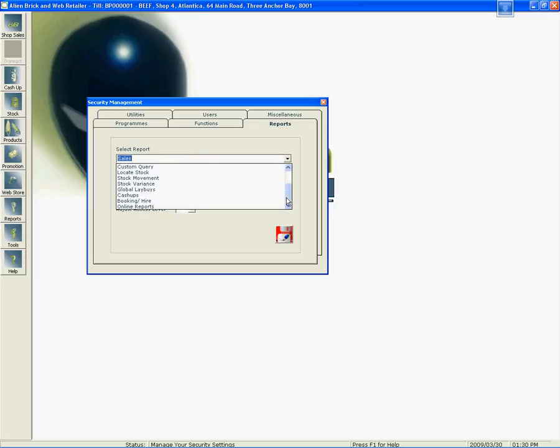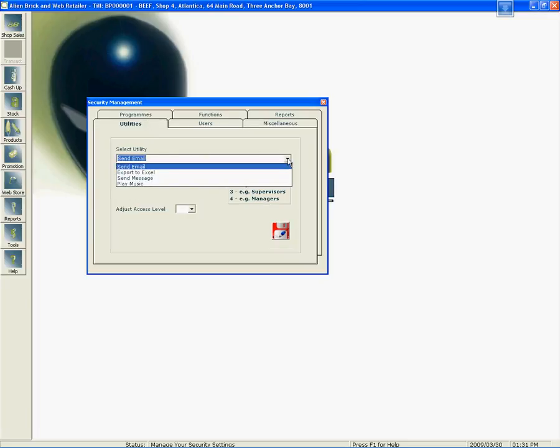Each of these reports has a level assigned to it. If we look here at custom query, for instance, or quick dashboard, which gives me my company figures, it's set to a level 4, so only managers will be able to access that dashboard. The same is true for utility functions, setting mail, exporting reports, and so on.